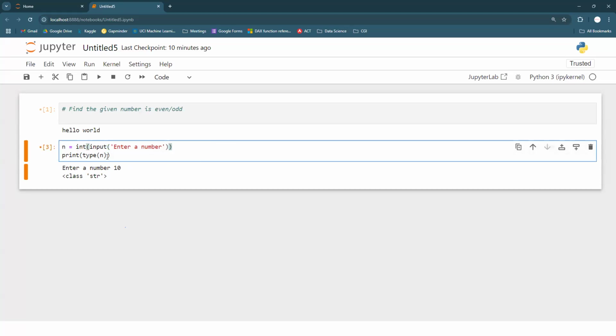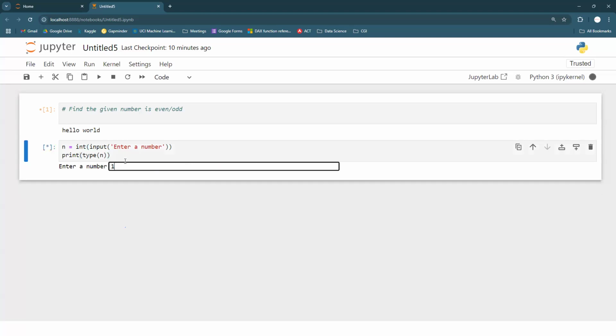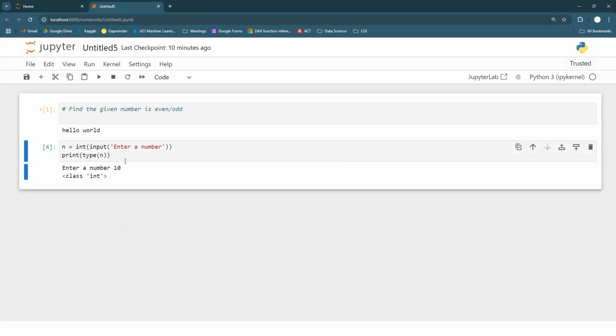So what I'm doing is taking the input from the user. The input, whatever the user has given, we are passing through a function called integer. Then automatically that will be converted into integer type. Now ask what is the type of n? See there, if I say 10, automatically you can see it is going to be the class called integer class.